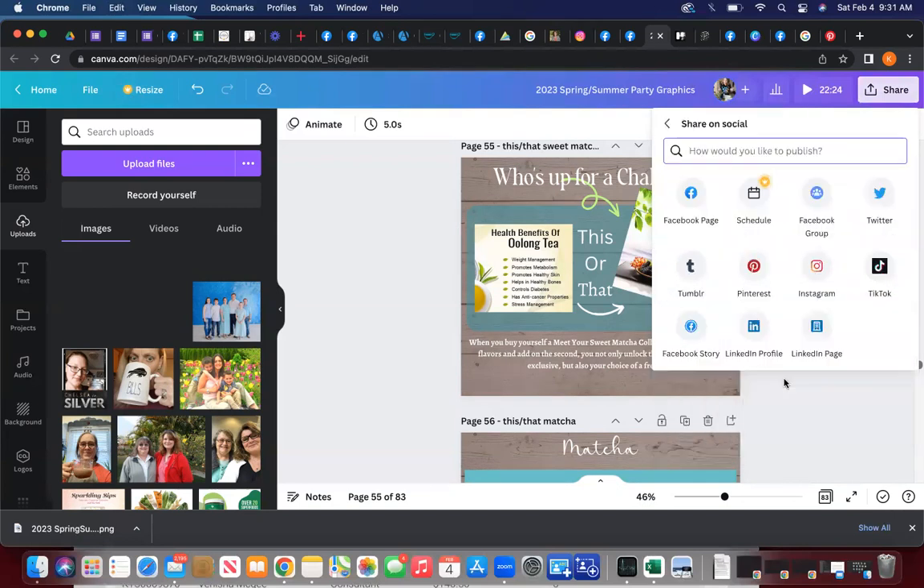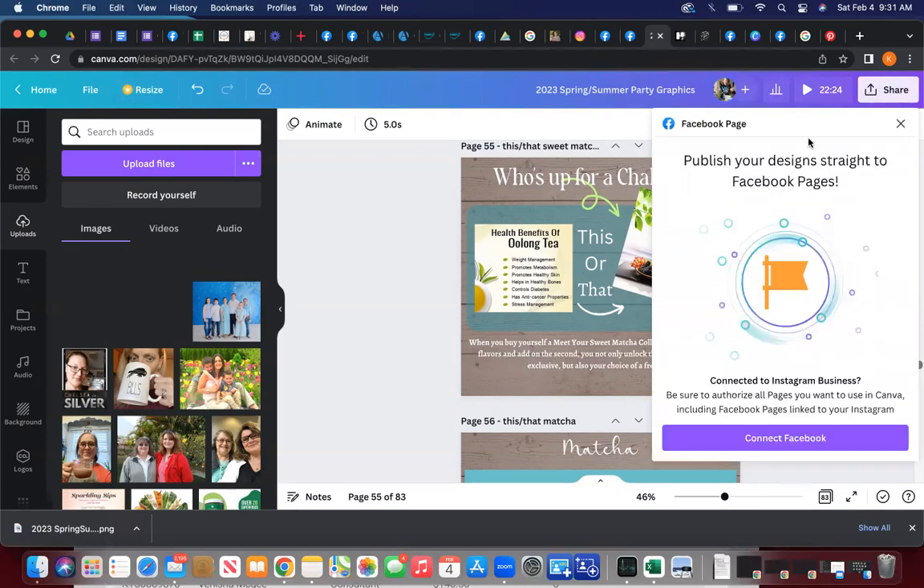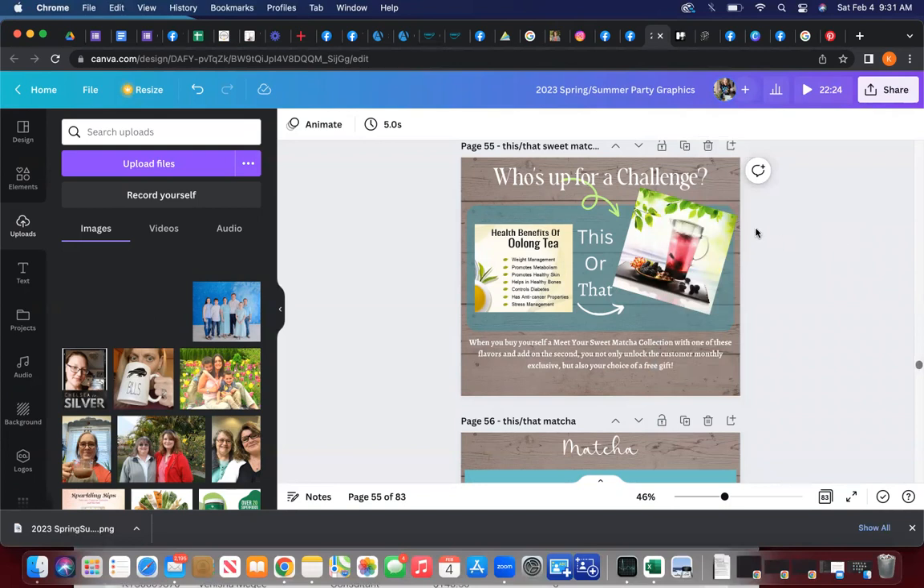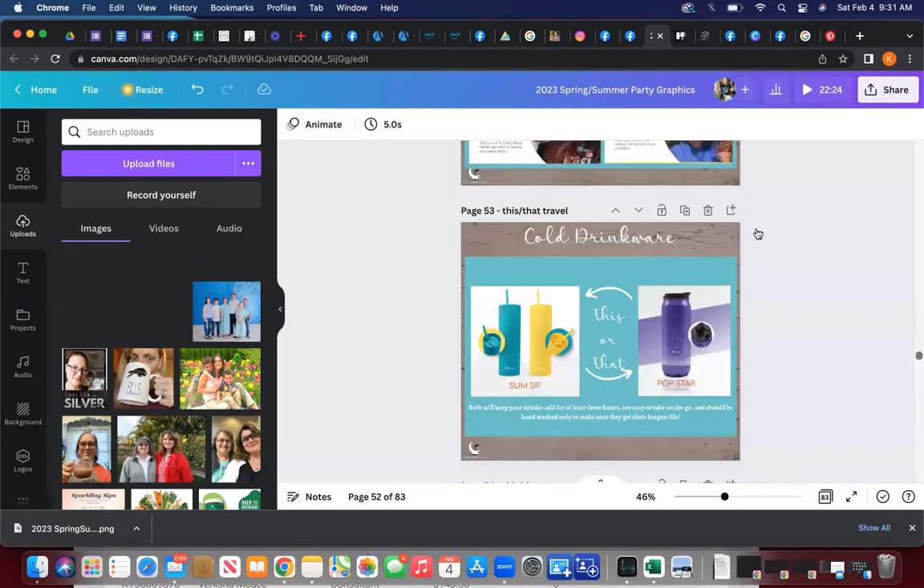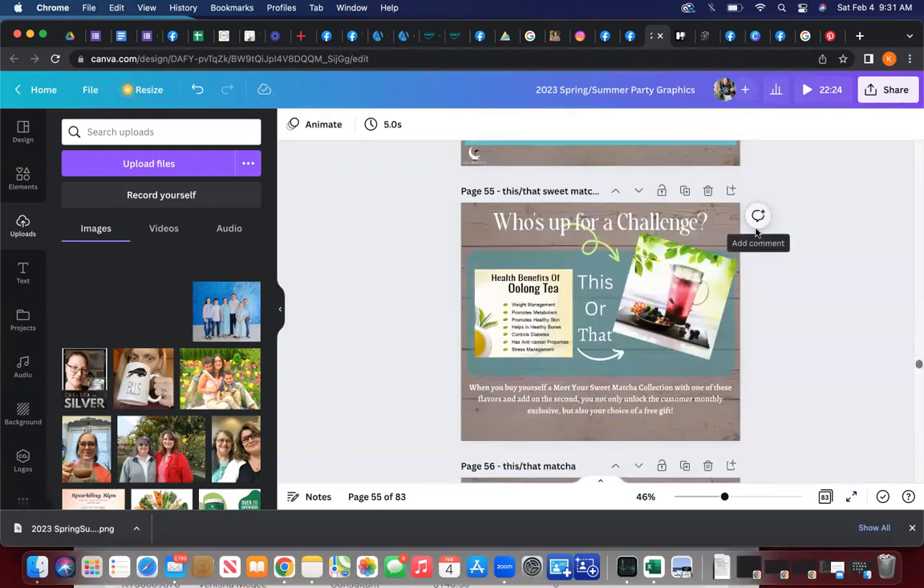You can also share on social media. I have not used this feature yet, but you can actually select directly from there and the pages that you want. I'm not connected, and you can share them directly from Canva. I hope that helps. If you guys have any questions or are looking to dive a little bit deeper into Canva, please let me know. I'm here to help. But this should get you started to help making your own graphics or updating the graphics to make them your own.